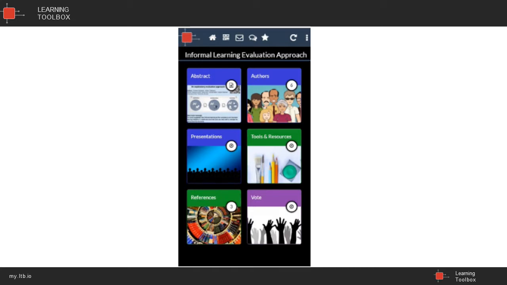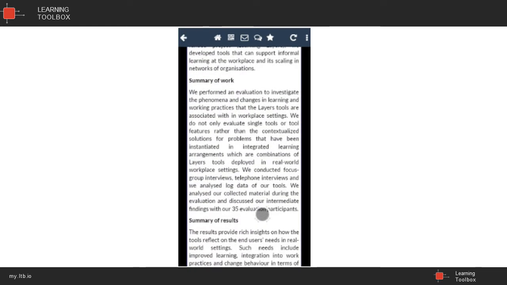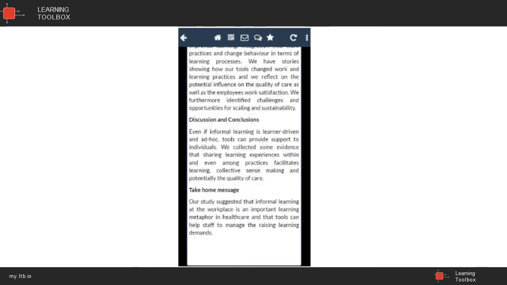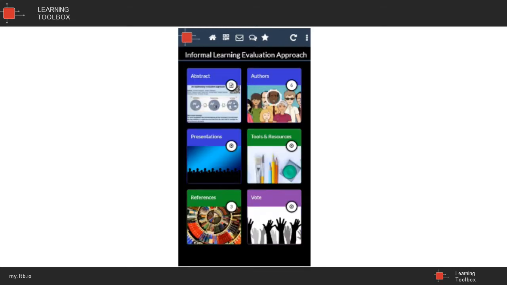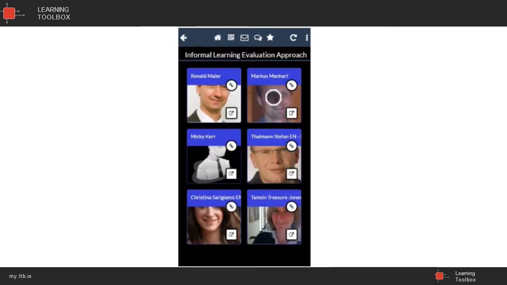Now, what you see on screen now is how the ePoster will look when it's viewed in the Learning Toolbox app on a mobile phone. And as you can see, it has 6 tiles: abstract, authors, presentations, tools, resources, references, and vote. If you touch the abstract tile, then you can see the full abstract for this ePoster. If we go back and then we touch the authors tile, we see the tiles for each of the authors of the ePoster. And if we touch their tile, we're taken to their professional web page.